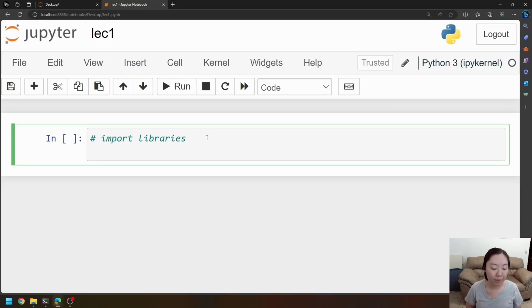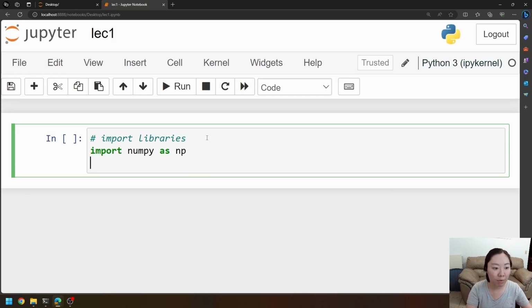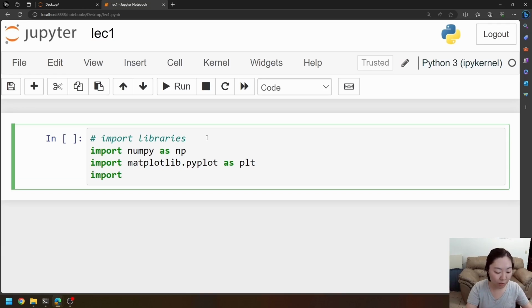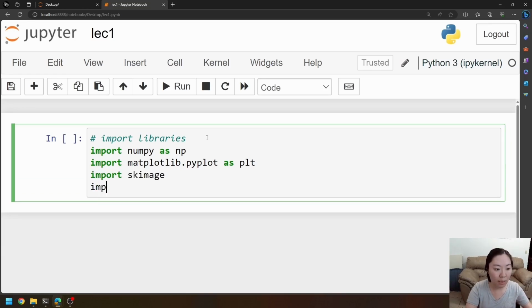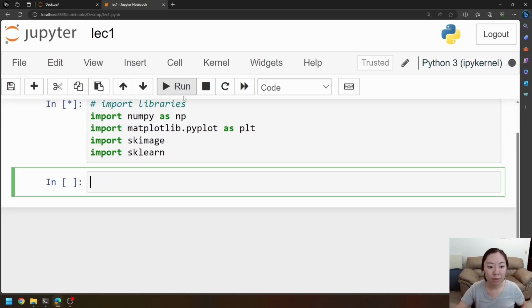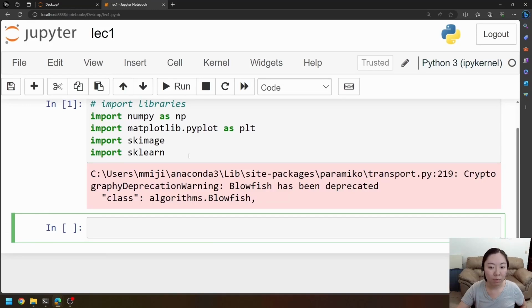Let's import the libraries. So we want to import NumPy as NP, so we don't have to write out the word NumPy every time. Next, we want to import matplotlib.pyplot as plt, so you don't have to type out the word pyplot every time. Import skimage and import sklearn. Hopefully, it should run. Okay. That's just a warning. We can ignore it.